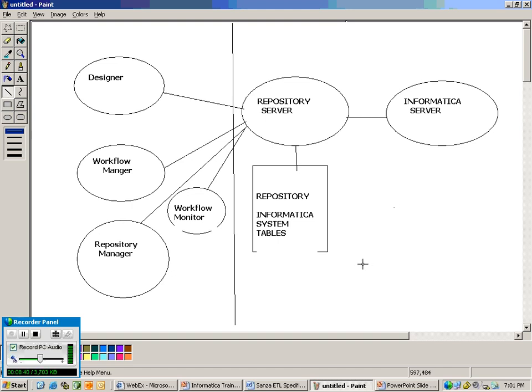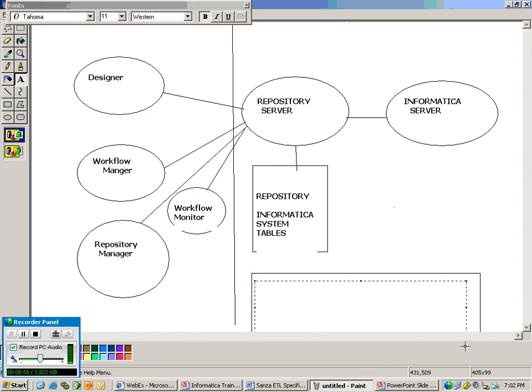Before I go further down, let me tell you the roles in an Informatica project. There are two roles in an Informatica project. One is Informatica administrator. The other is Informatica developer or consultant. This program is for the Informatica developer or consultant role, and Informatica administrator is the person who installs the Informatica.